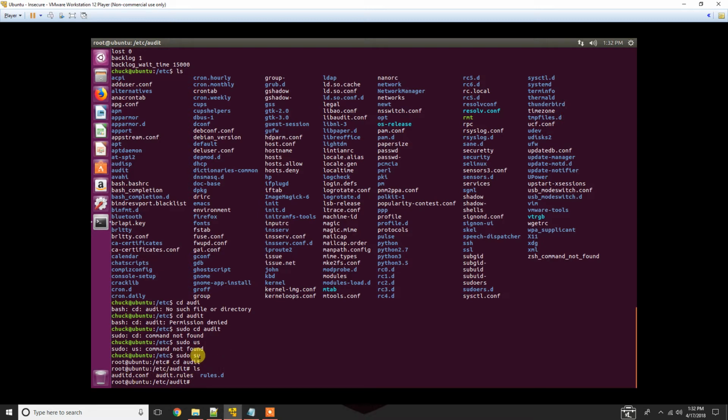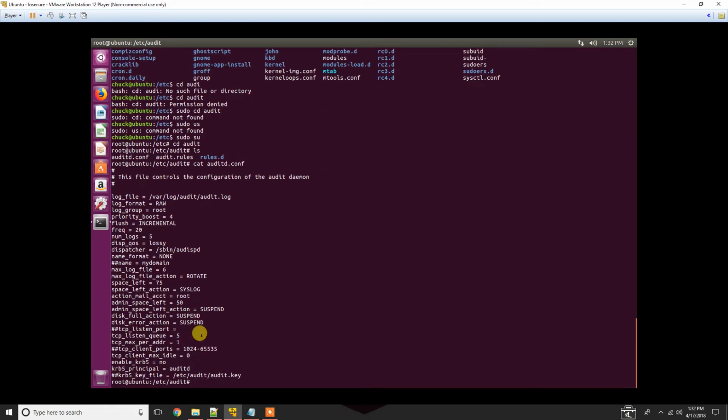And you have your audit rules and your audit config file here. If we do a cat on auditd.conf, you'll see that there's a bunch of different rules on here. You can change these rules if necessary, but this is your standard logging system for Ubuntu.